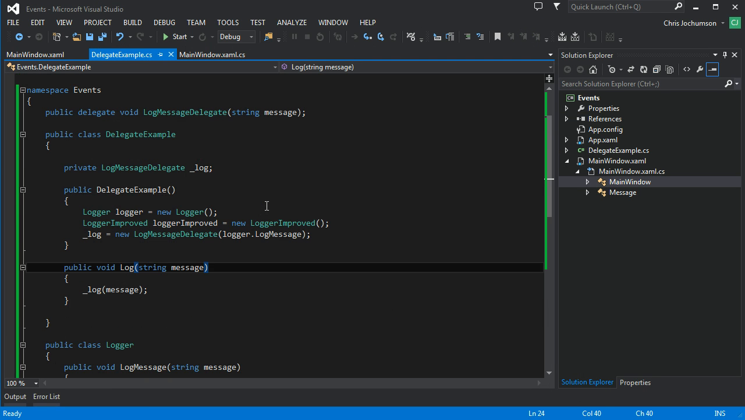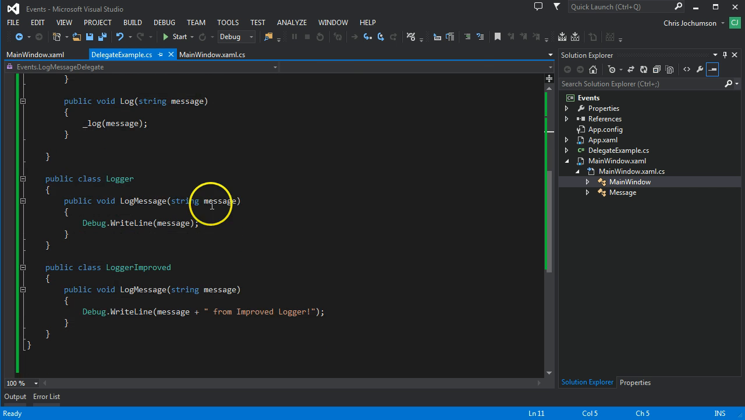So, okay, here we have our delegate example class, and we have our delegate up here where we're defining our delegate. And I want to show you these two classes down here. Both of our logger classes. They both have the same message signature.